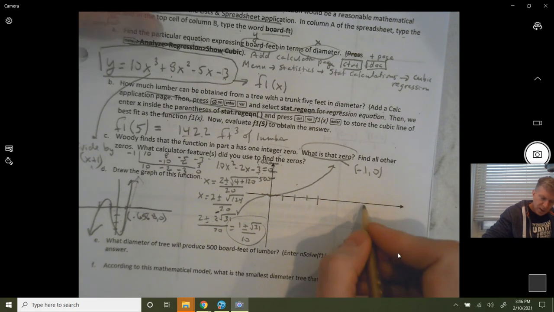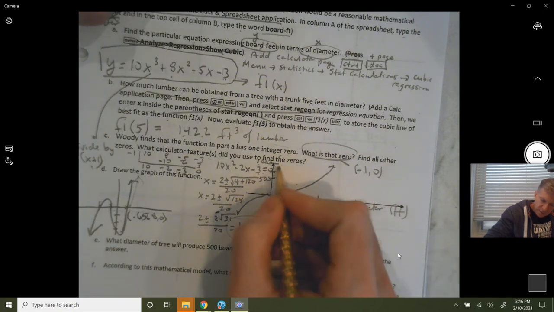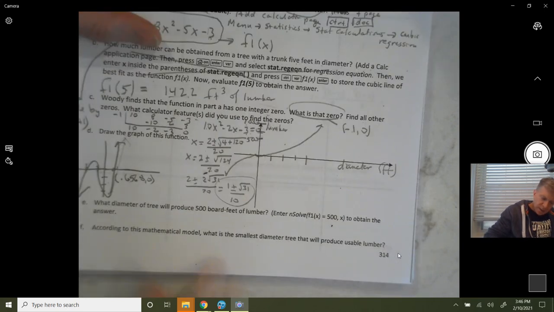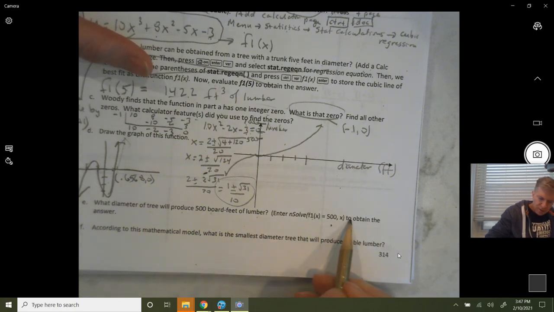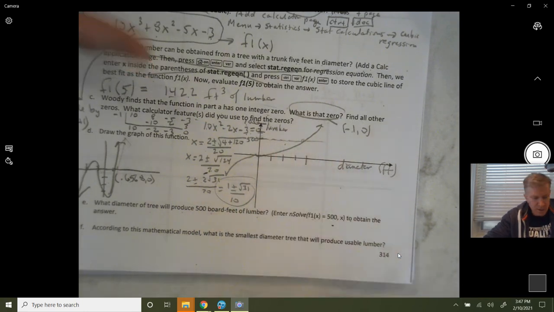Okay, our X value is diameter in feet. My Y value is the lumber in board feet. Okay, what diameter of trees will produce 500 board feet of lumber? Okay, you could do this. I think it's easier to do than the graph. Let's graph the line Y equals 500 and see where that goes.